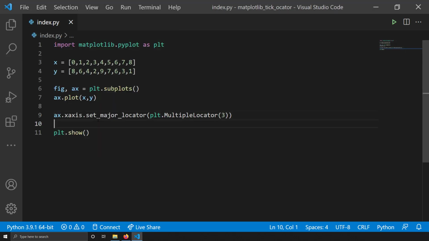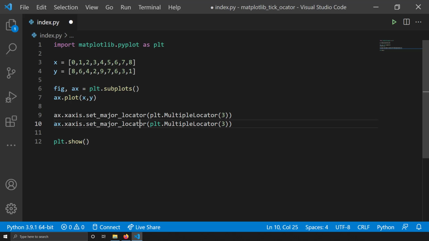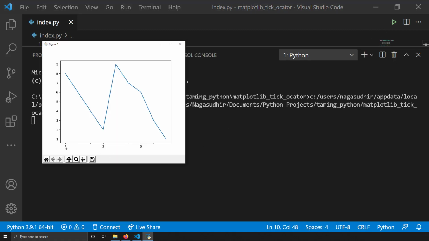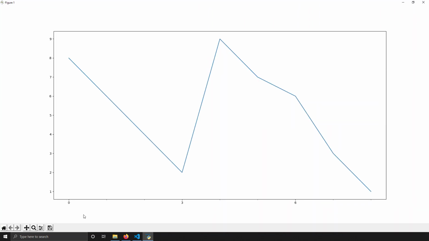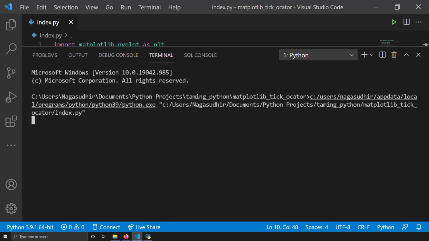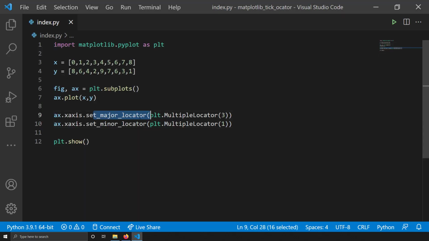If you want to control the minor ticks also, you can just do the same thing: ax.xaxis.set_minor_locator, and if you want to make it multiples of 1, I can just write plt.MultipleLocator(1). If I just run this, you can see I've got major ticks at 0, 3, 6, but I've got minor ticks at 0, 1, 2, 3, 4. I can control the placement of minor ticks and major ticks using set_minor_locator and set_major_locator. You can see I did this here. All this was about MultipleLocator.